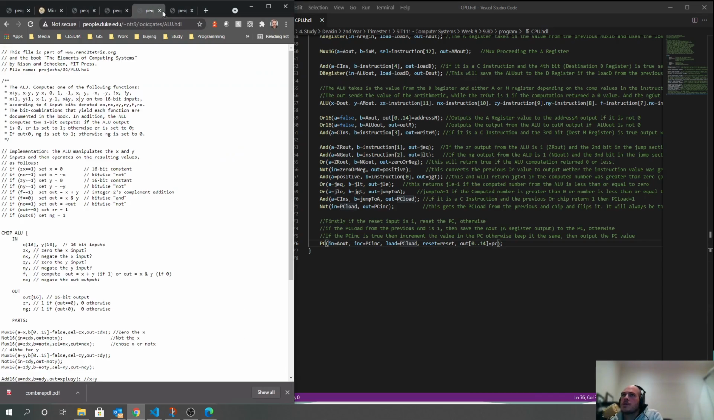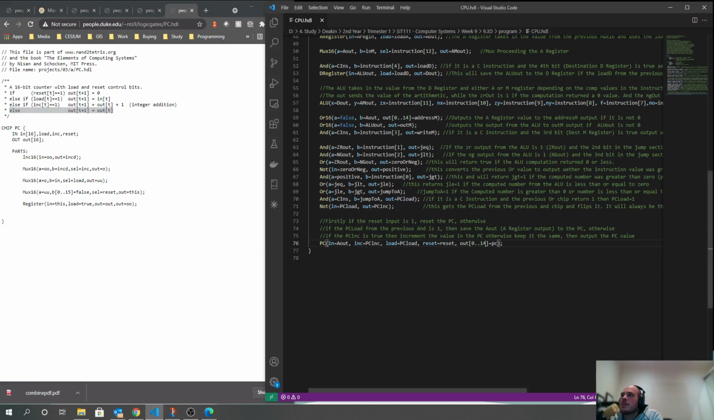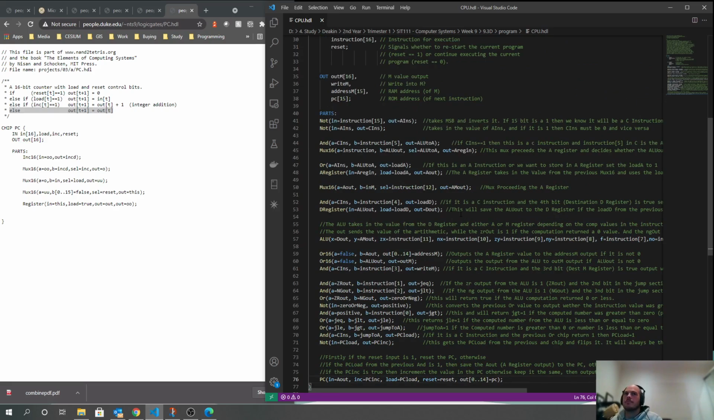That's where, if you look at the actual PC chip, you can do this else: out is equal to out, so it stays the same. But because we've done this PC load, this PC will either take in the A register or increment. It can't not do one of these, because otherwise your ROM will stay in the same position, which we can't have. And then whatever that is, it outputs to the PC, which is then used to get the next instruction. And that's basically how the CPU works and how this code does it. Cool, thanks.